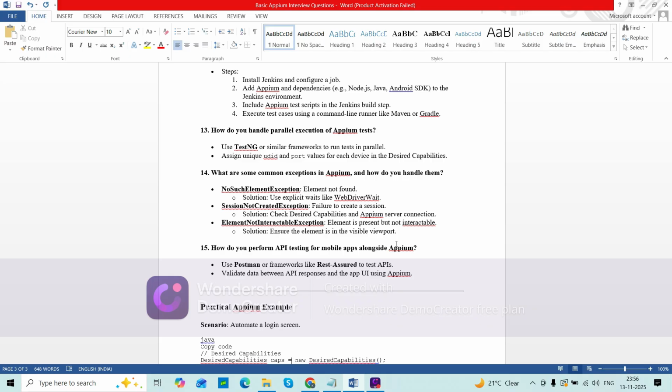Assign unique UDID and port values for each device in the desired capabilities. So for parallel execution, use TestNG or a similar framework to run the tests in parallel, and assign the unique UDID and port values for each device in the desired capabilities.